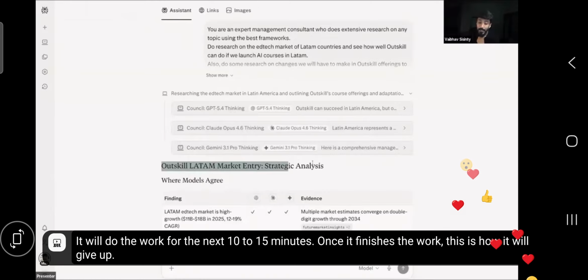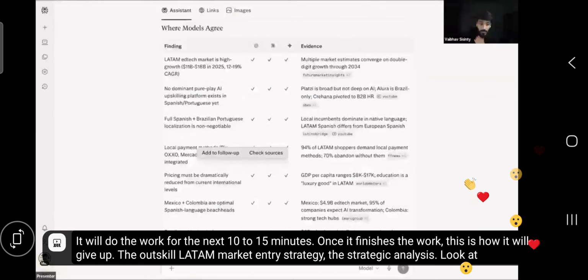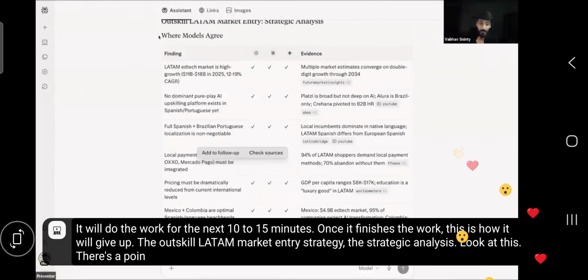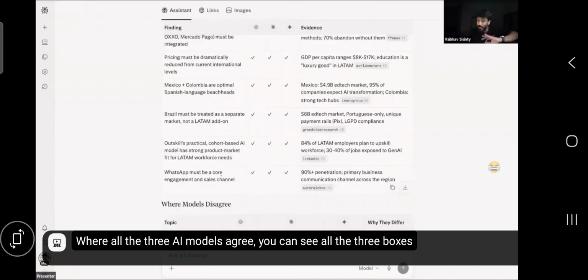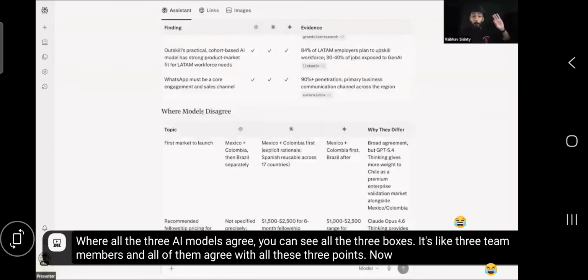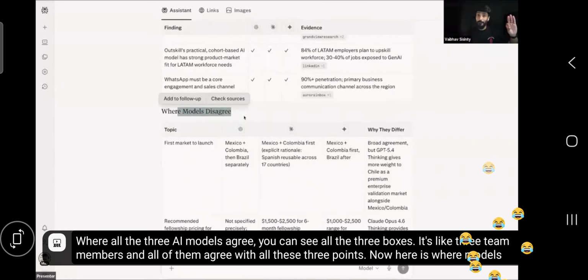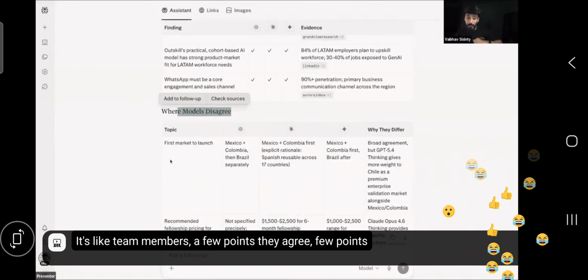The Outskill LATAM market entry strategy, the strategic analysis. Look at this. There's a pointer where models agree. These are all the points where all the three AI models agree. You can see all the three boxes. It's like three team members and all of them agree with all these three points. Now here is where models disagree. It's like team members, a few points they agree, few points they don't agree, right? That is what is happening here.